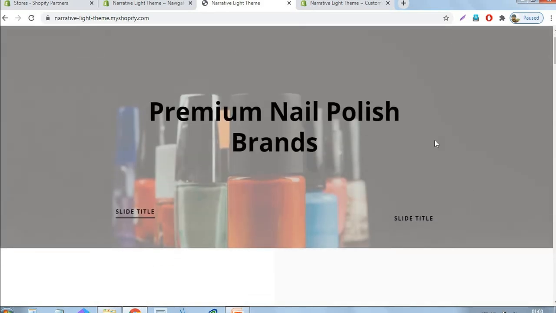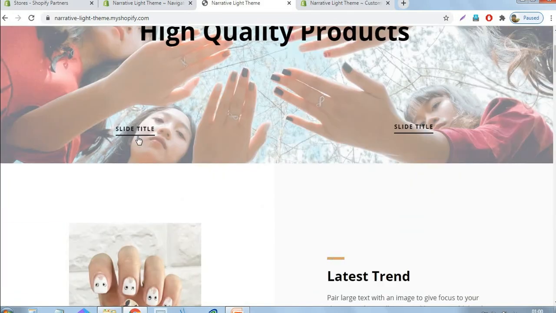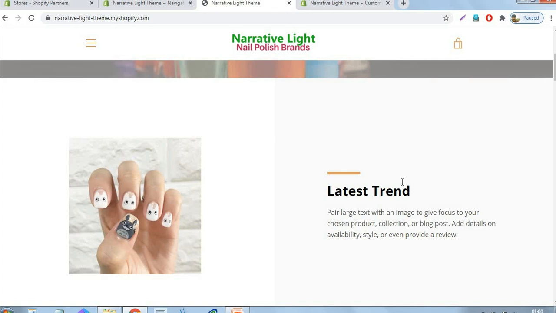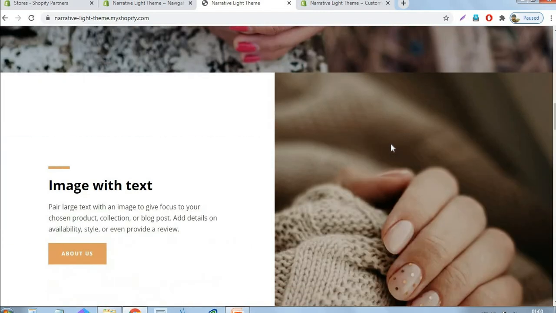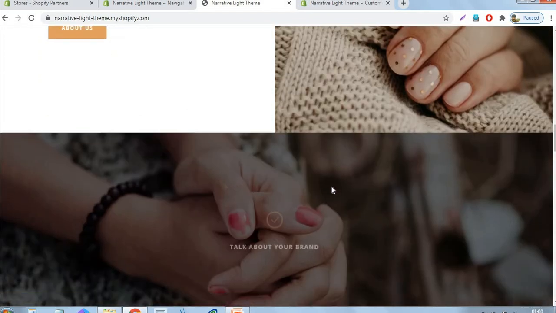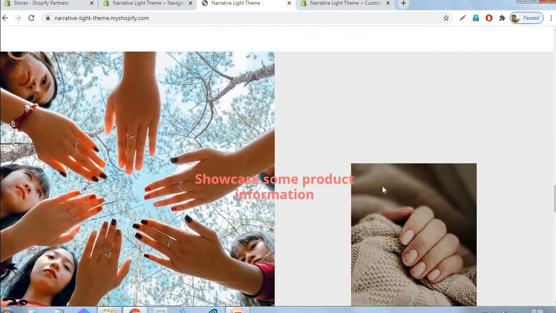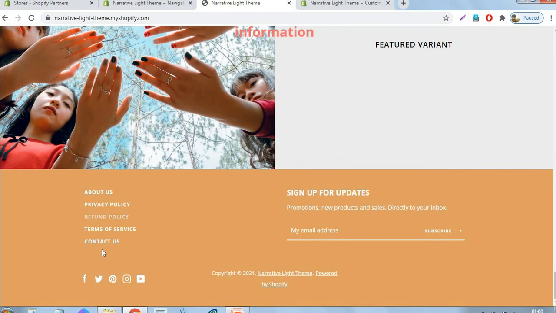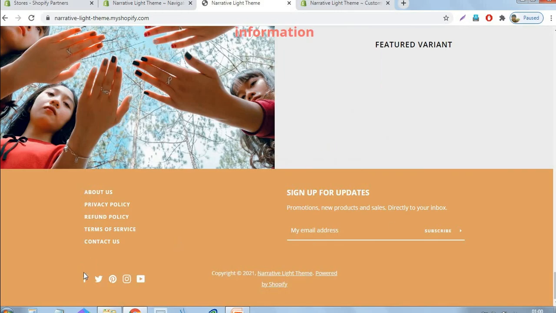The next one is a multiple tab. Okay, the second one is the very important announcement section about our brand. The third one is the brand advantages. Okay, the free shipping area. Here we are showcasing our products, and the footer section. Also the footer section includes the social media icons.